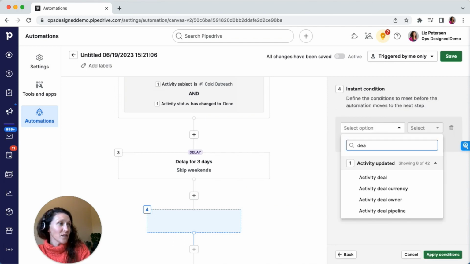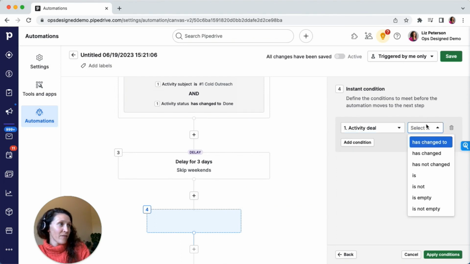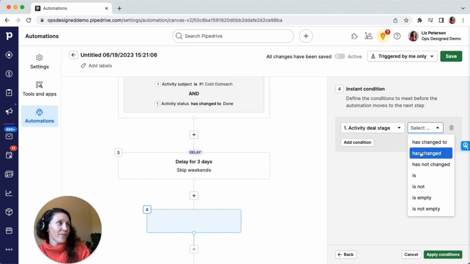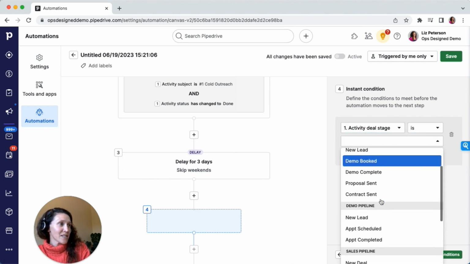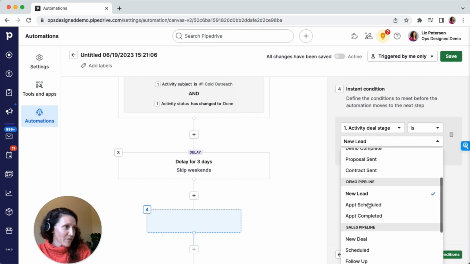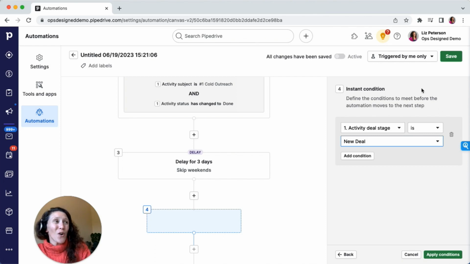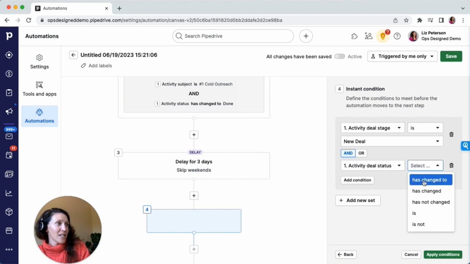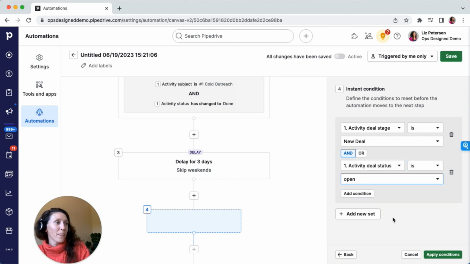So the deal stage is still new deal. Oh, excuse me. Different pipeline. New deal. So if the deal is still in the new deal stage, and I'll do that the deal status is open, then I want this automation to continue.